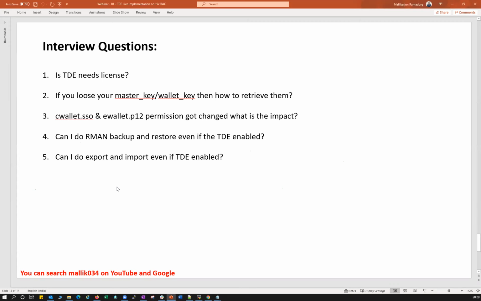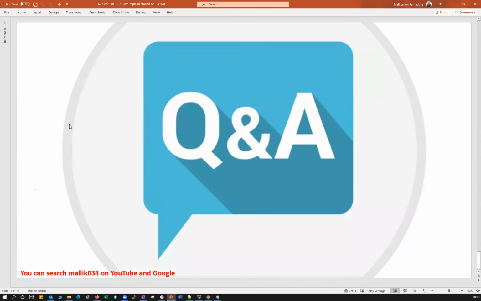So these are the common questions everyone looks for when they ask about TDE concepts. You should be very thorough, and definitely try out RMAN backup and restores with TDE enabled, and exports and imports with TDE enabled. That makes you more confident on that.